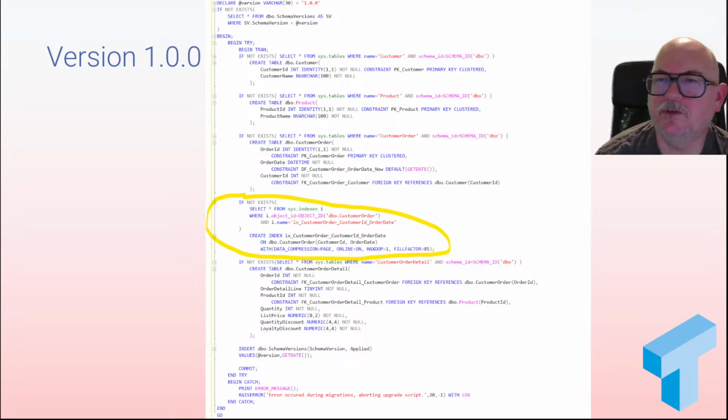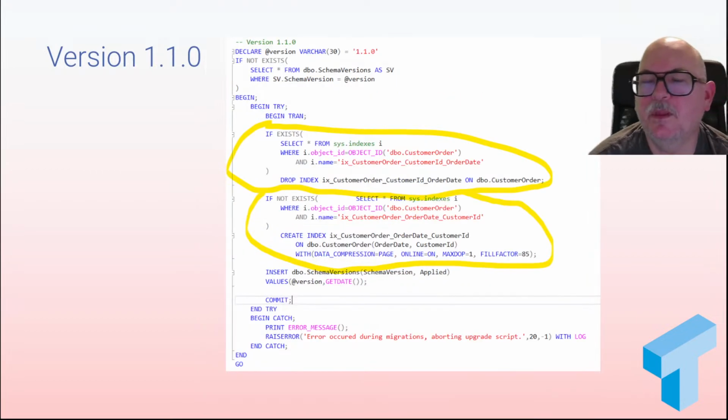Moving ahead to version 1.1. For some reason, us, the developers of this software, have decided that this index is no good, so we're going to drop it and create a new index. So if the index exists, we drop it. And if the new index does not exist, we create it. And the new index is more or less the same, but it has the order date as the first key column and the customer ID as the second key column.